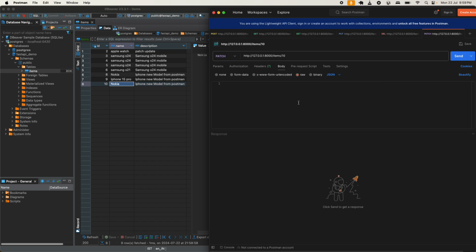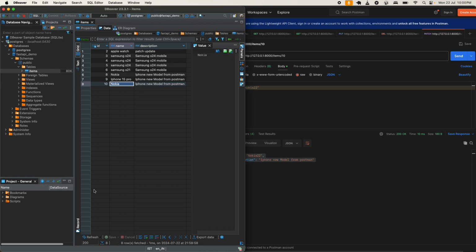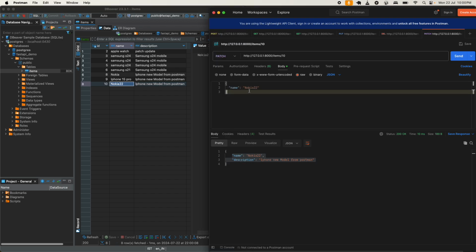Go to raw JSON. So I can remove the value, like Nokia 22, something like that. I'll just run it. Nokia 22, we got the description. Patch is also updating an existing row, but you no need to mention the whole body of content here. When you are updating with put, you have to mention name and description. But when you are using patch, you can just mention whatever you want to update. It will try to find and update only the name, and you can see it here. Getting it? So this is the difference between put and patch.